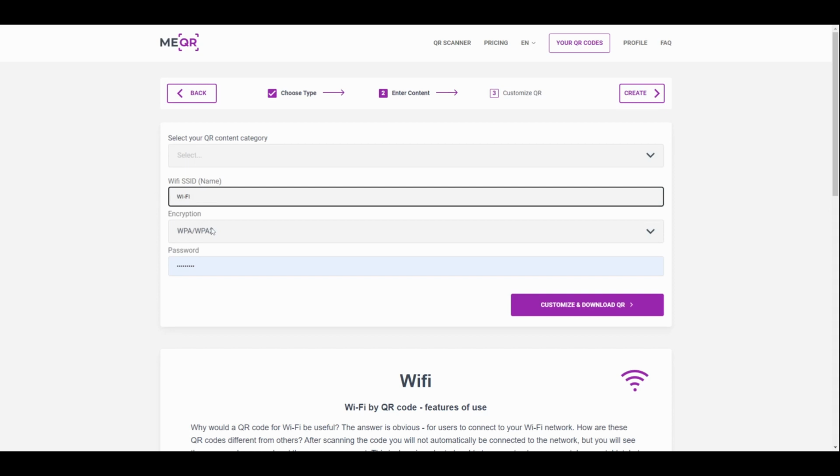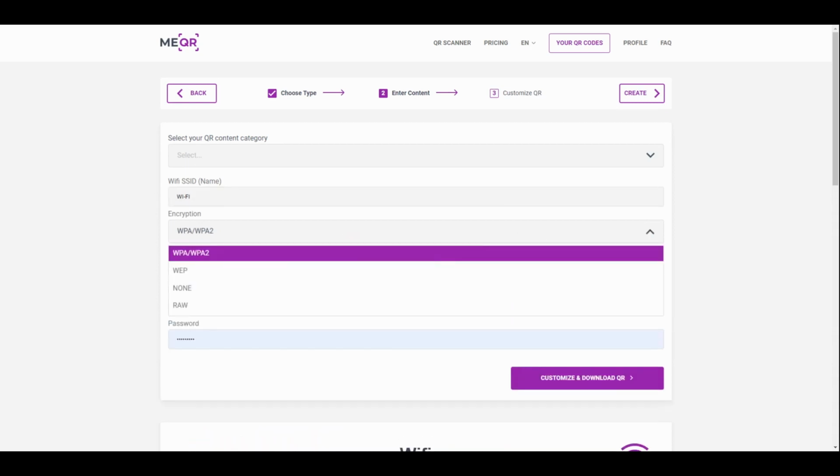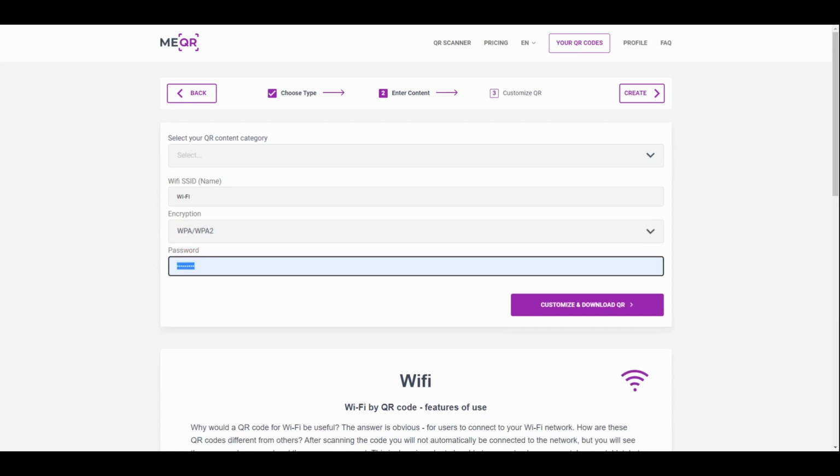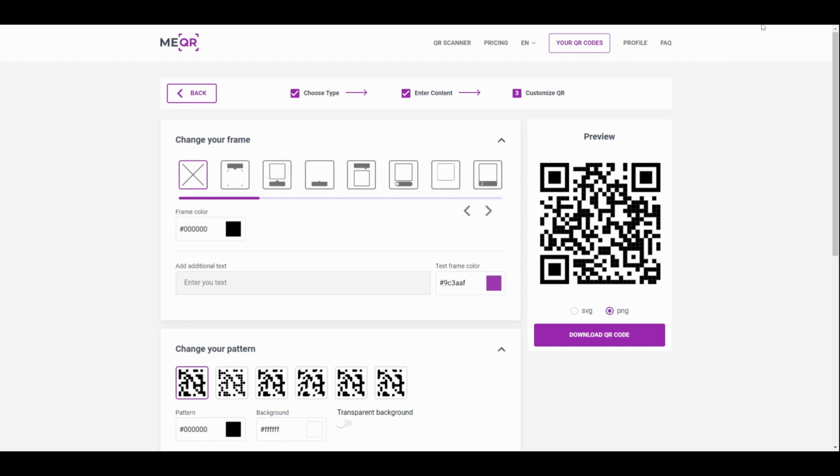Choose your Wi-Fi encryption from the encryption selector. If your Wi-Fi doesn't have a password, choose none in the selector. Add Wi-Fi password in password field. If you don't have one, just leave this field empty. Press Customize and Download QR Code button.